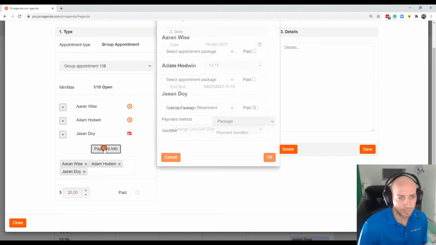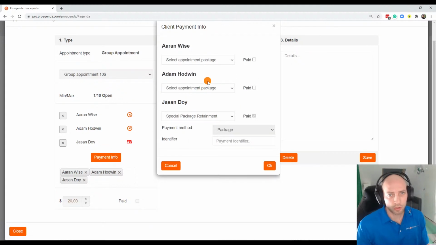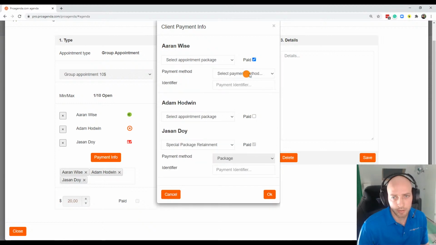Payment info right here shows specific payment info per client now. So for Aaron, I can mark him as paid, select the payment method, and if he's paid online, it would show his payment identifier, or you can add one manually. See, this one has not paid yet. We see Jason has paid with a package. So that way it's very easy to manage payments and packages in group appointments now.